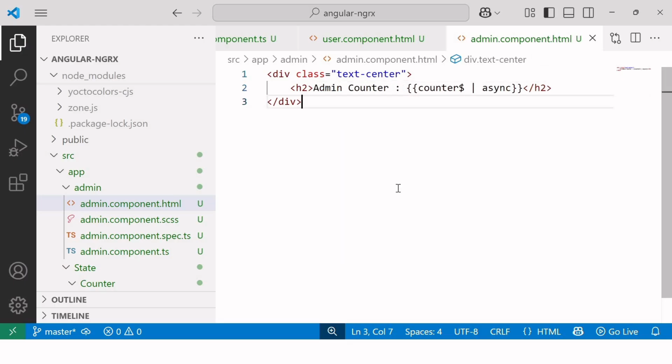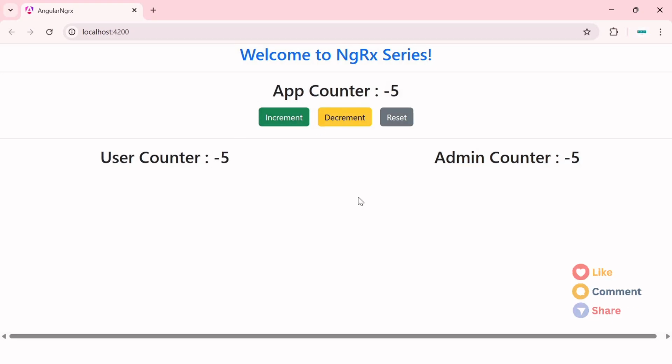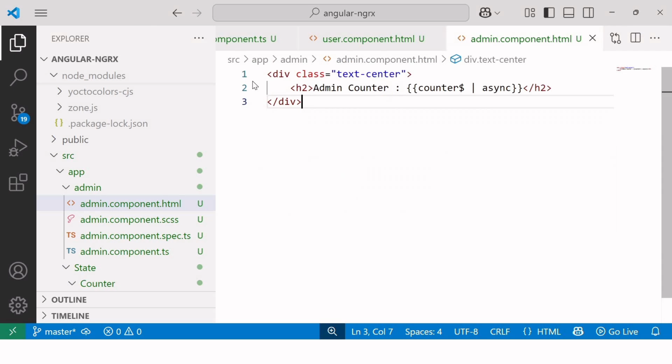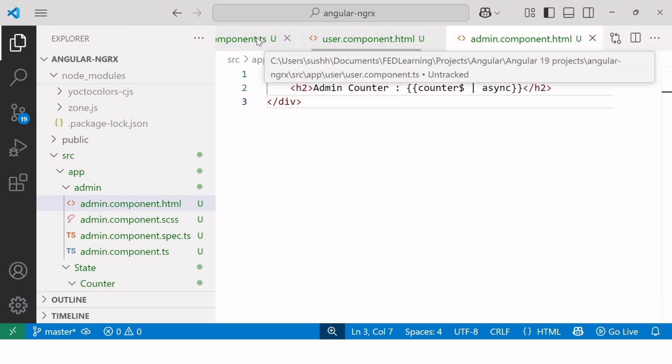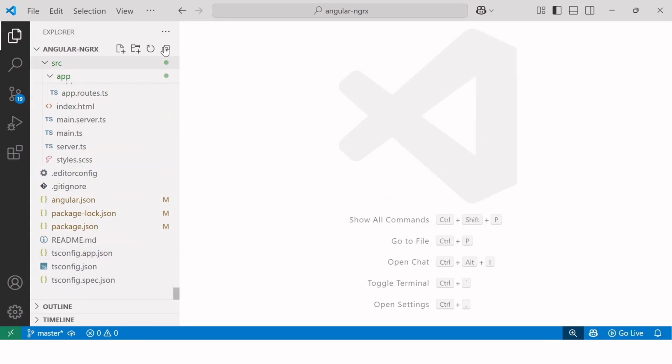Save the changes, and now let's test this in the browser. Let me click on the increment button, decrement, and reset. And we can see the updated counter value in all three components: app component, user component, and admin component. Okay, so let's quickly recap all 6 steps. Let me close all these files.